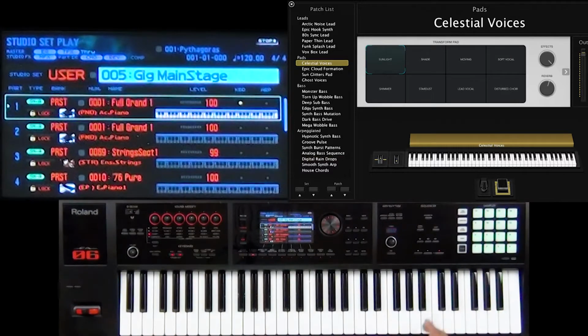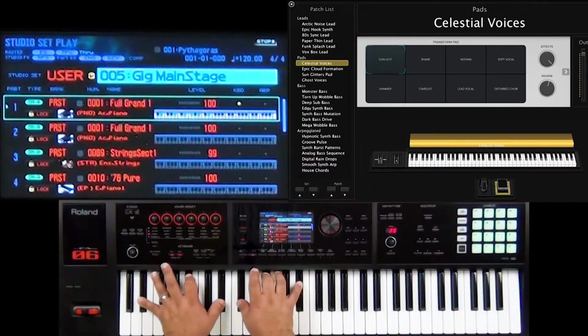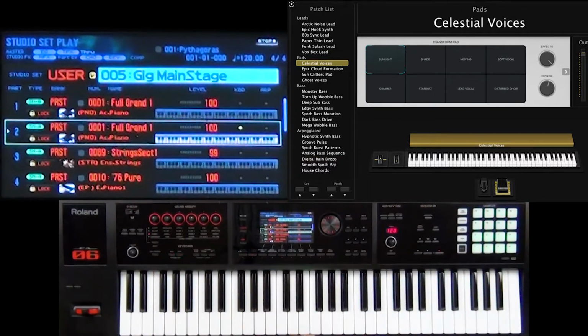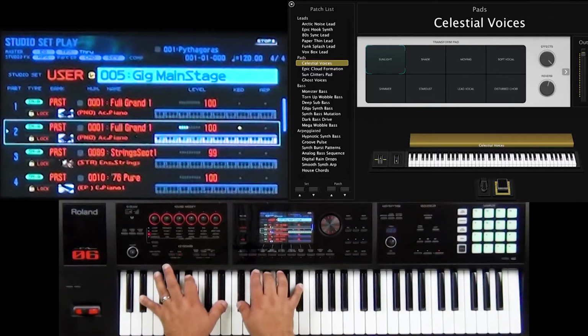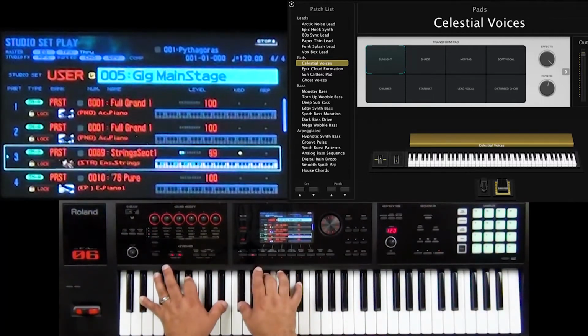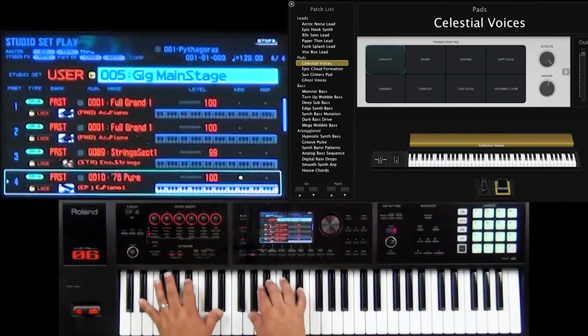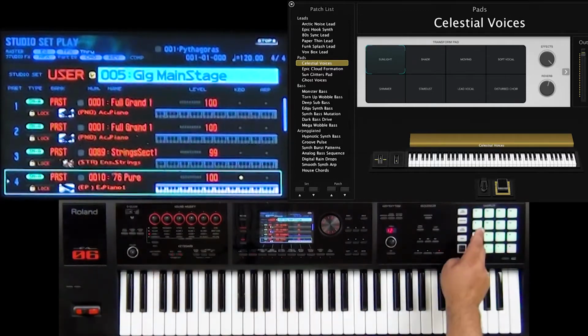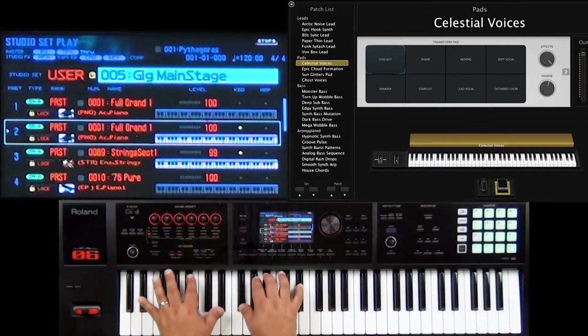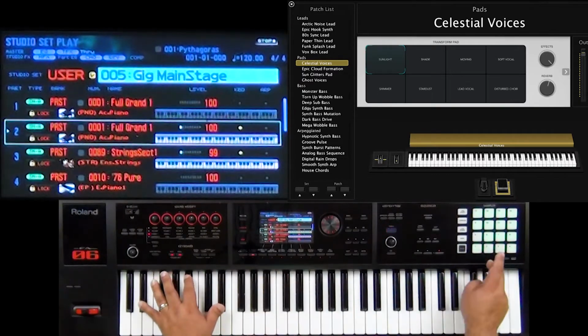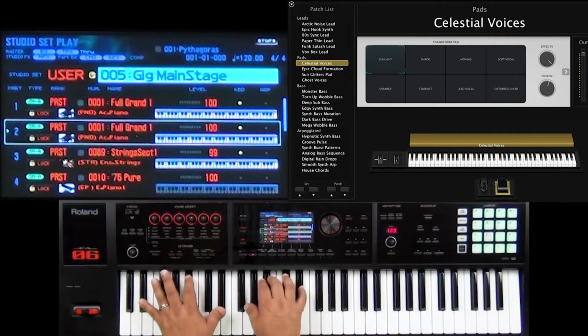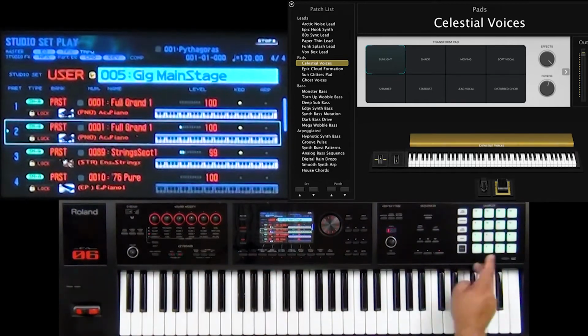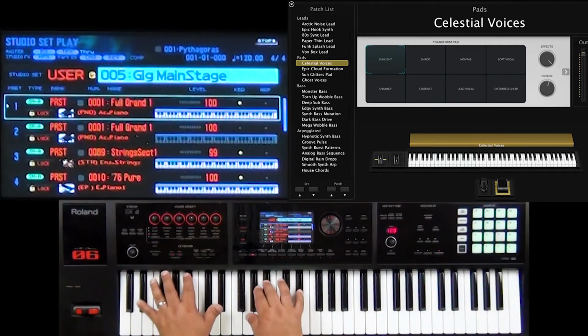So here's group 1, which is great. Here's group 2, which is just piano. Here is group 3, which is just strings, internal. Here is group 4, which is internal EP. Here is group 5, which is internal piano, internal strings. Here is group 6, which is MainStage, piano and string. And here is group 7, which is electric piano, MainStage, and string.